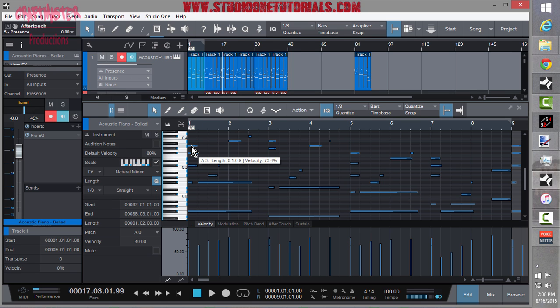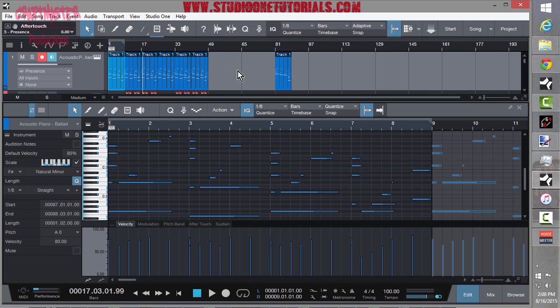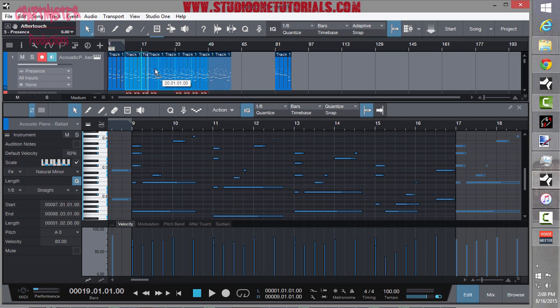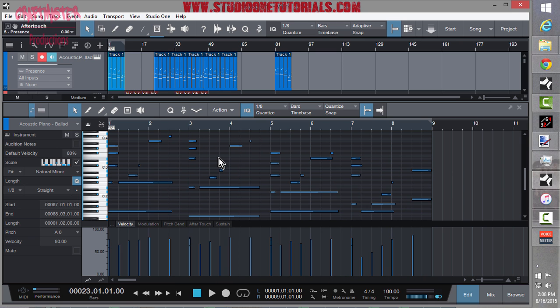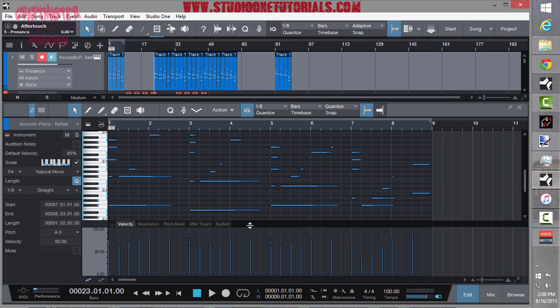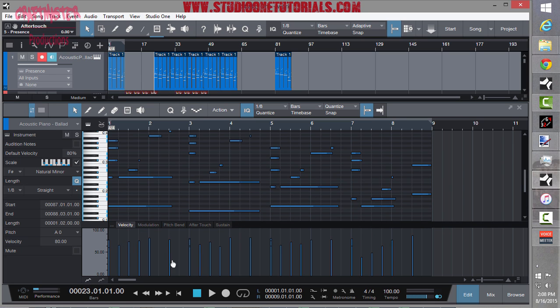Okay, now if you look at what I've got going on as far as this MIDI track, the first thing you're going to notice is I've got different velocities. That's very important for you to get the emotion and everything down.